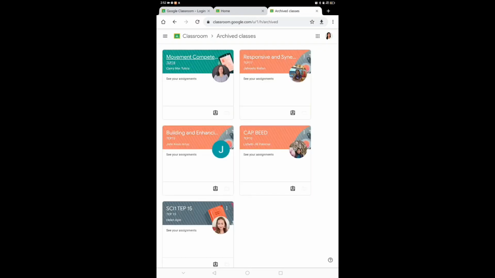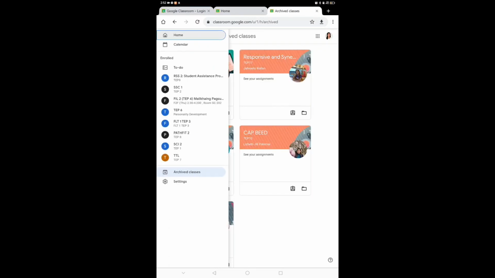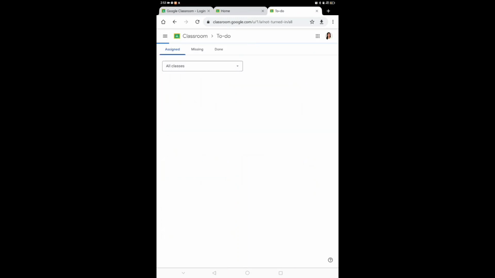And then we have here the to-do list. In the to-do list, there are the things that you have to comply with in the subjects that you are enrolled in. And here is the missing, if you want to check if you have missed something. And then here is for what you have done already.